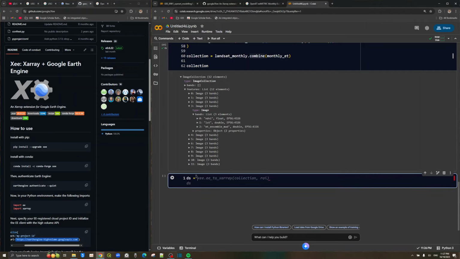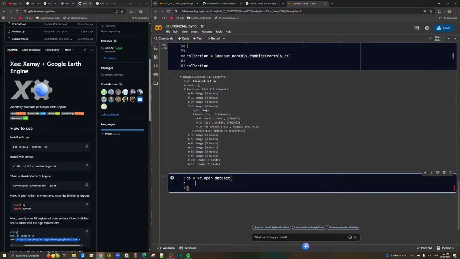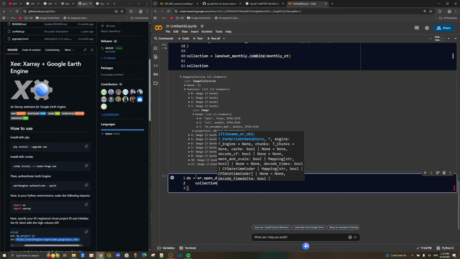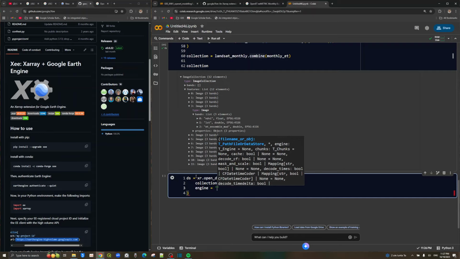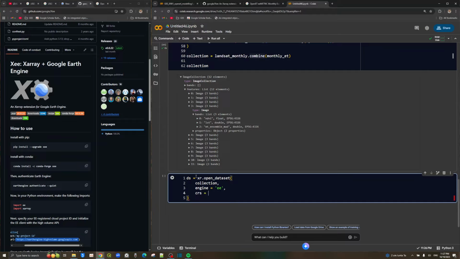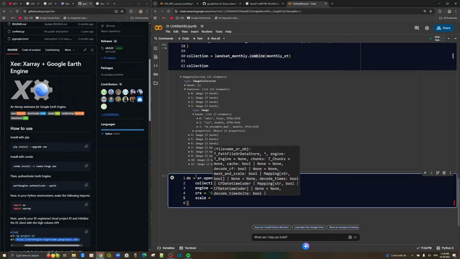challenge. So a new data set is going to be created from an image collection from XR called open data set. The input is the collection and engine is EE. CRS EPSG:4326. Scale is based on a degree here. 1 degree is roughly 100 kilometer, 0.1 is 10 kilometer.